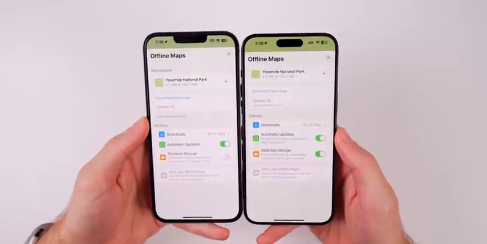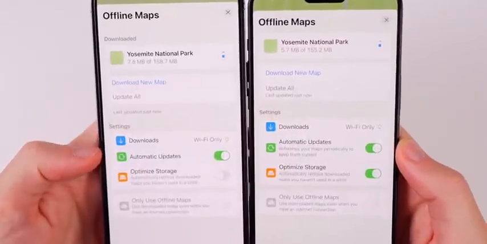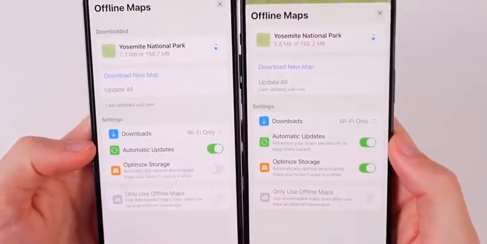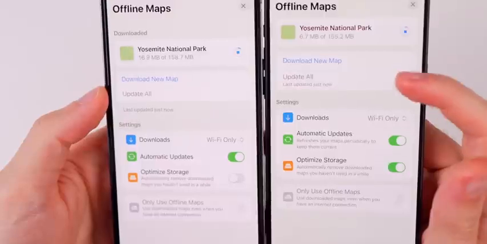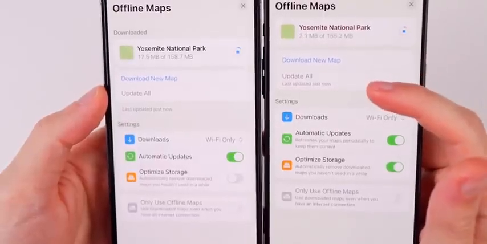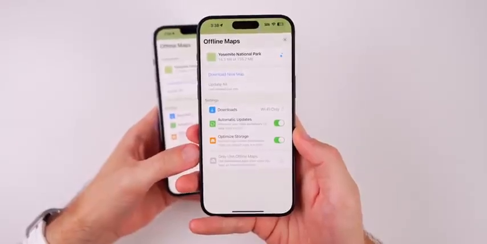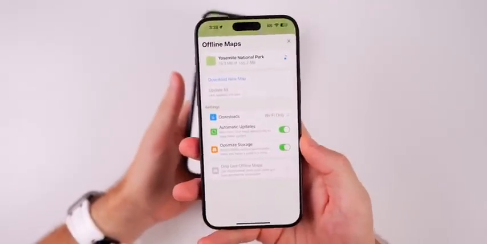And if you download a map for offline use, we have a change here as well. So first off, you can see under automatic updates, we now have a description underneath of it. Also before, the last updated was in a different section underneath of this, but now it is right underneath of update all in this main section here. And the offline maps can also now sync with your Apple Watch, which is a really big benefit if you wear an Apple Watch, especially on a hike.